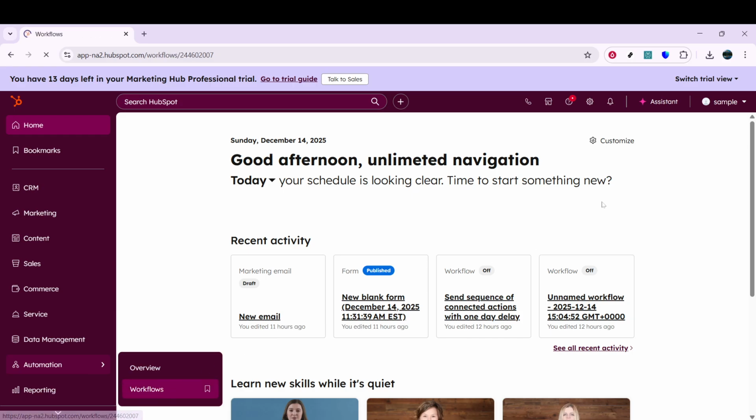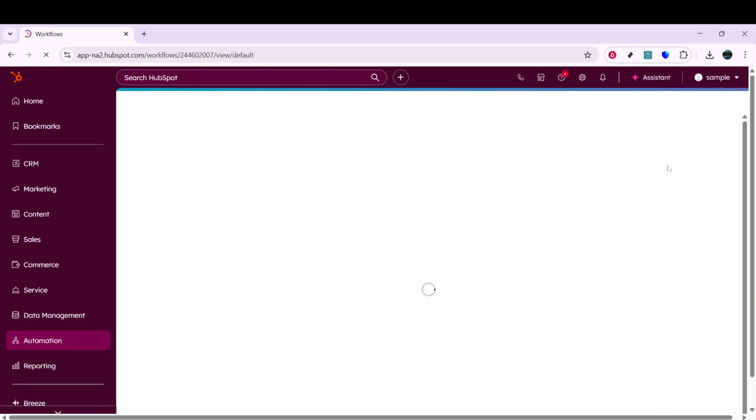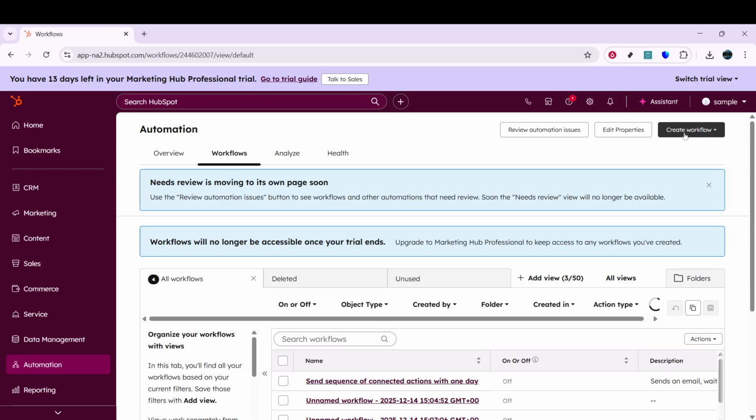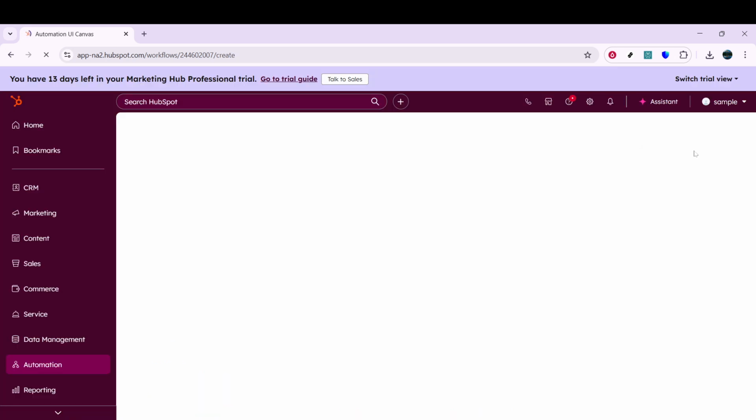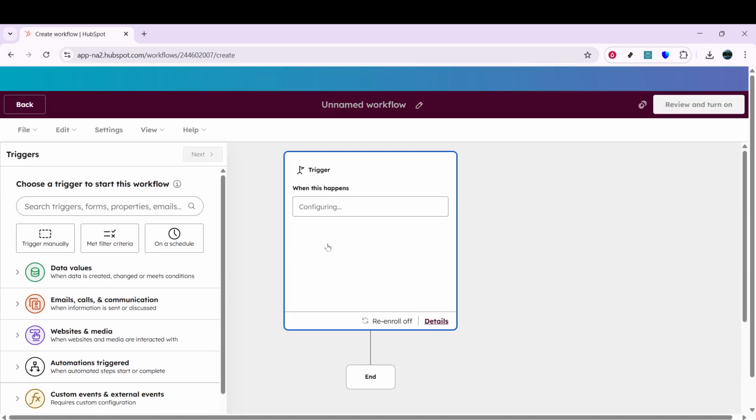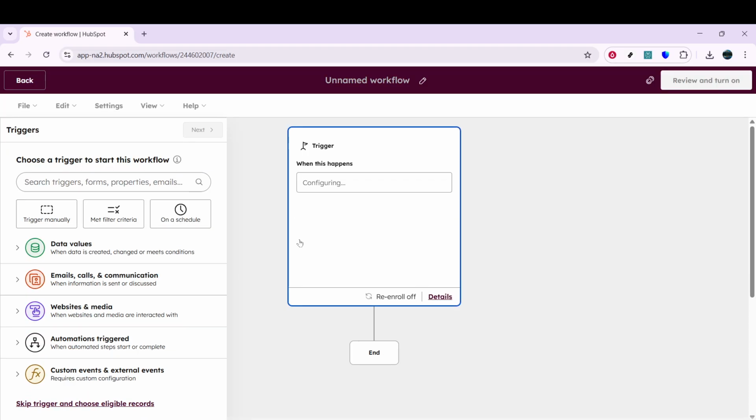Click Create Workflow to open a fresh canvas where you'll define who gets enrolled and what happens next. Next, pick the right kind of workflow so your automation targets the correct records. Select Start from scratch, then choose a contact-based workflow. This ensures the workflow runs on individual contacts in your database. When you're ready, click Next to move into the setup area.